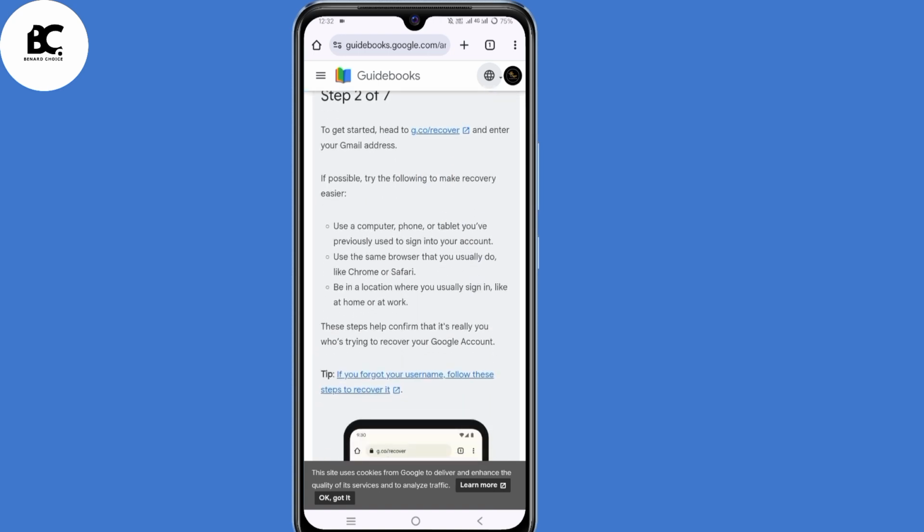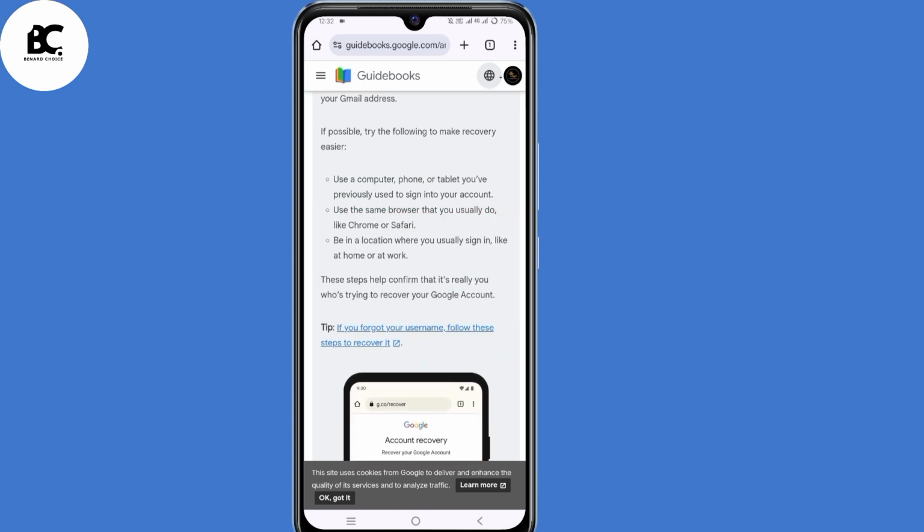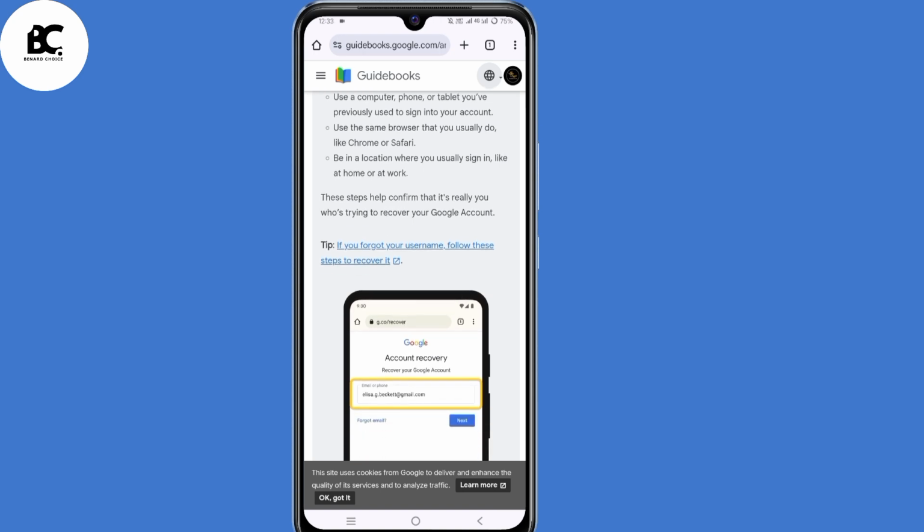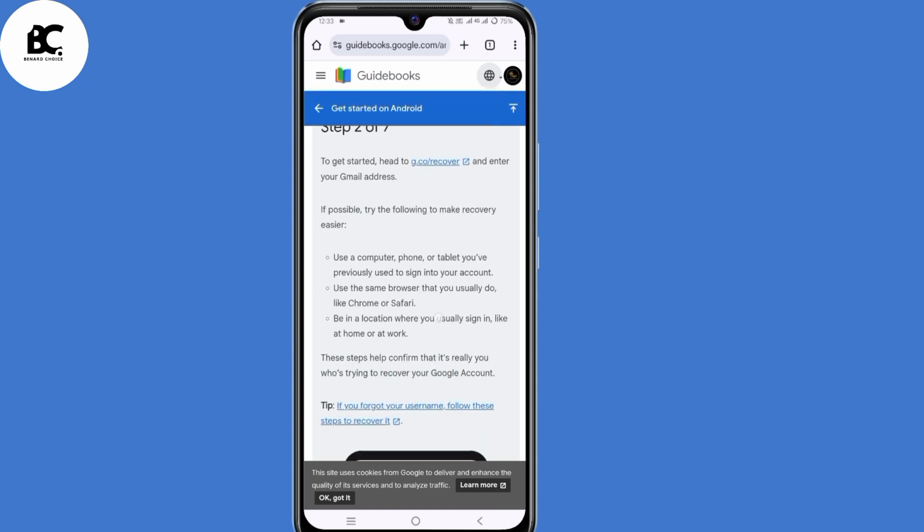So make sure to read this. If possible, try the following to make recovery easier. So number 1, use a computer, phone or tablet you've used to log into your account. Number 2, use the same browser that you usually do. Number 3, be in a location where you usually sign in. So after doing that, click on this link.